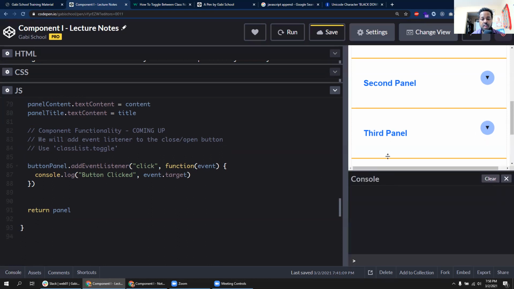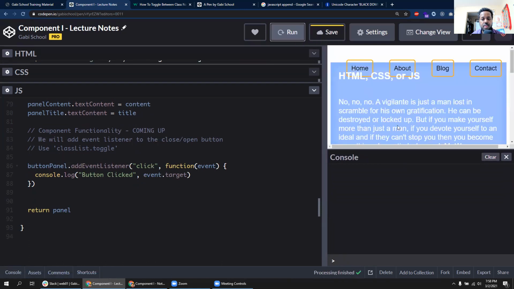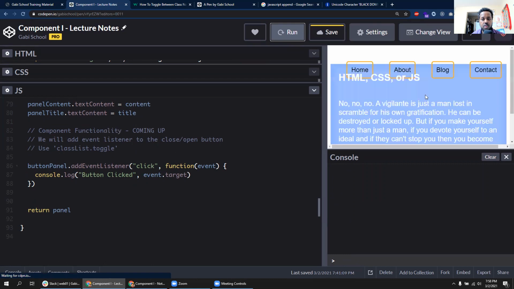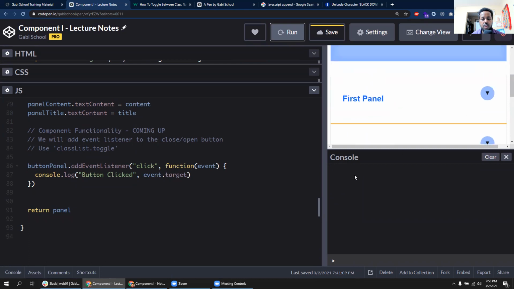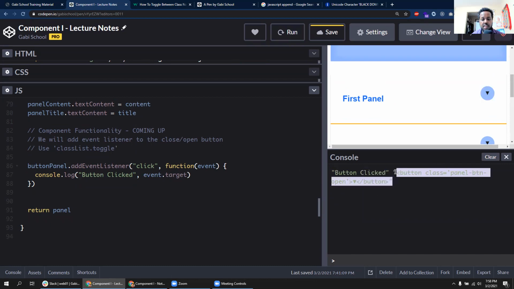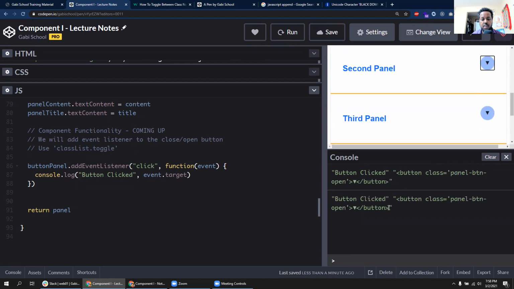If we open the console and we say run, we're gonna go down, and when we click it, it's gonna show this message: button clicked. Then it showed us exactly what we clicked, right? If we go down this one, exactly the same thing. It's going to show us exactly what we clicked. So when I say target, I mean exactly the HTML element that we're targeting, okay? So that's what target is.